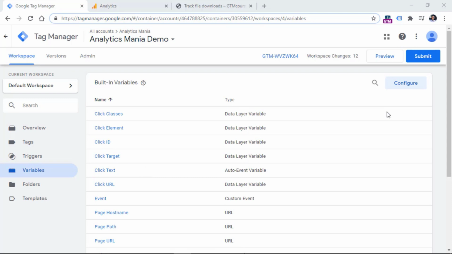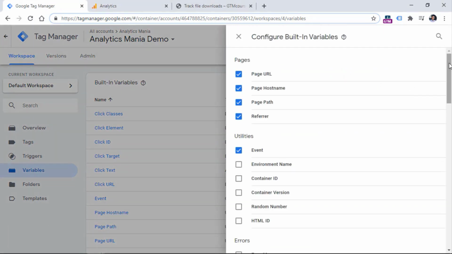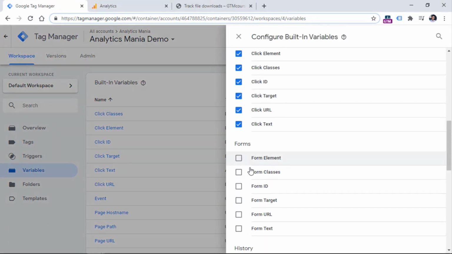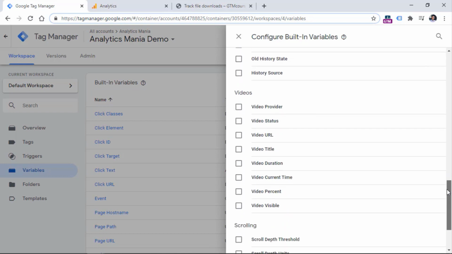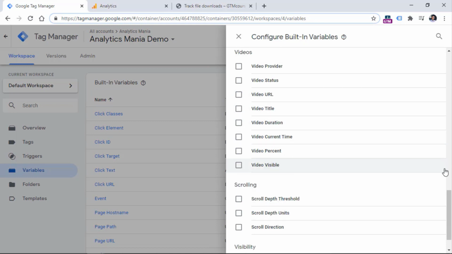In fact, there are more built-in variables in Google Tag Manager, and they are related to certain types of interactions that can be tracked with Google Tag Manager. For example, if you go to variables and built-in variables, click configure, you will see other types of variables, such as form variables. So these will return information about the form that was submitted. Then if you're tracking, let's say, video player, and I mean YouTube video player, here is a bunch of video related variables in Google Tag Manager. If you want to track how your visitors scroll on your website, you can use scroll related variables and so on.